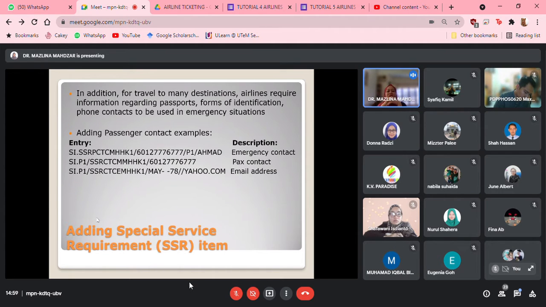Okay, in addition, for travel to many destinations, airlines require information regarding passport. Some destinations require you to input other information so that the airline would know, especially when the passenger arrives at a destination that requires it. For example, it wants information regarding passport, form of identification, or a contact to be used in emergency at a destination. These are examples of how to insert other information in the SSR item.